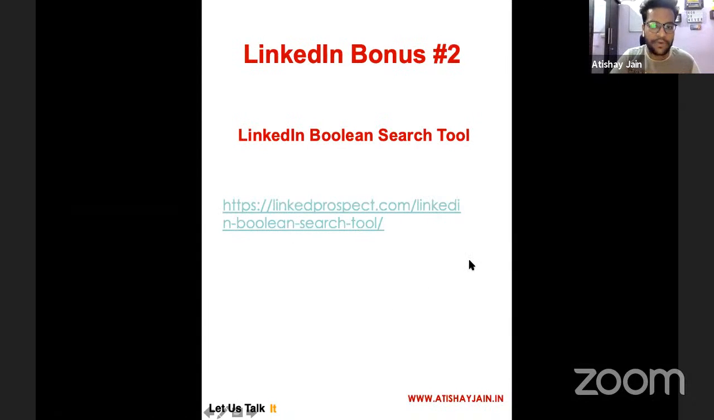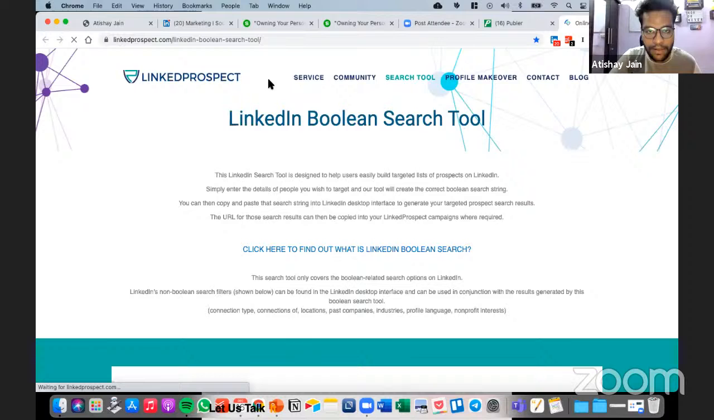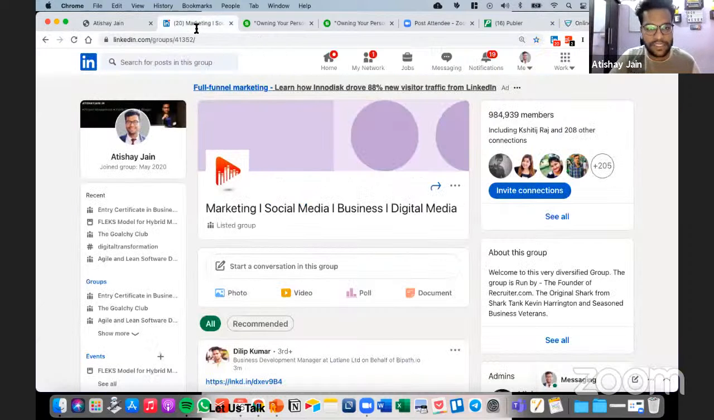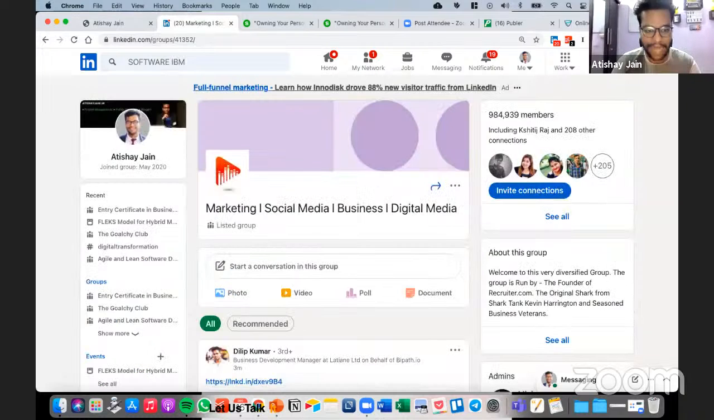The second one is the LinkedIn Boolean search tool. Let me show you how it works. Before I introduce this tool, let me show you the conventional way of searching people out. So let's say I want to search for people who are into software development and maybe a part of a company called, let's say, IBM. So that is the conventional way of searching people out.